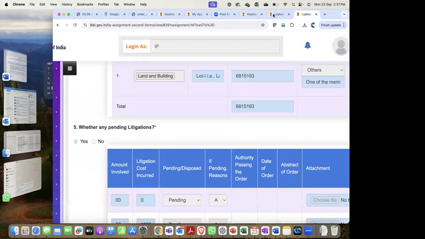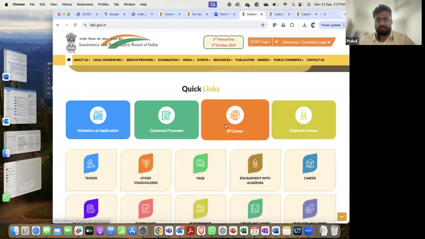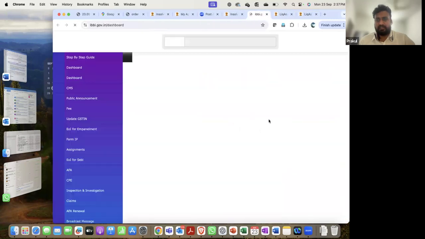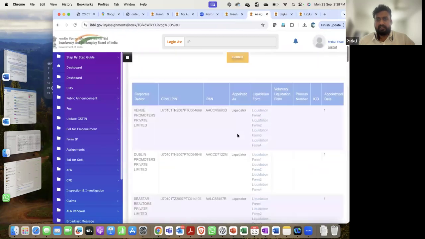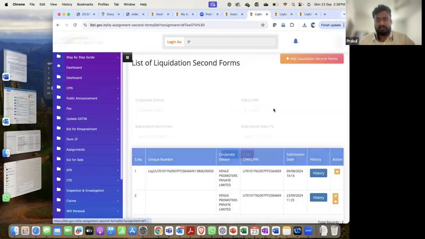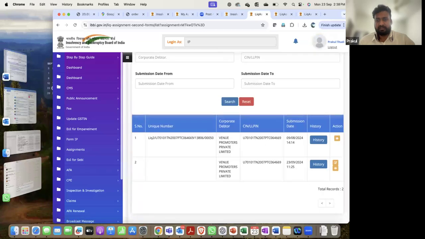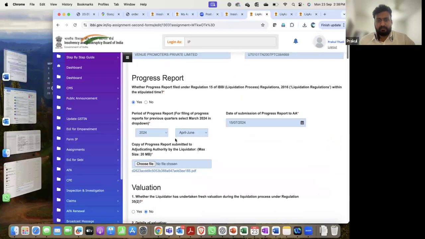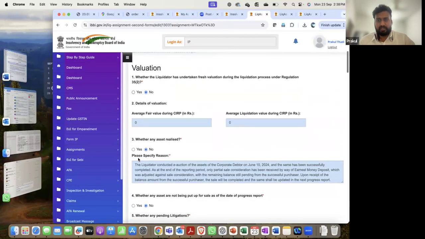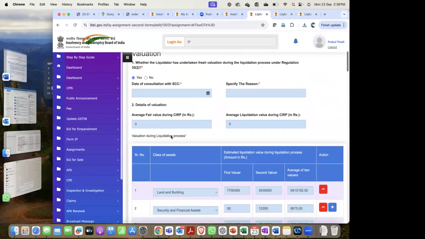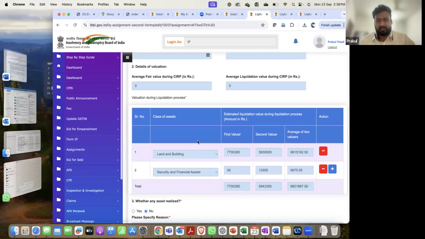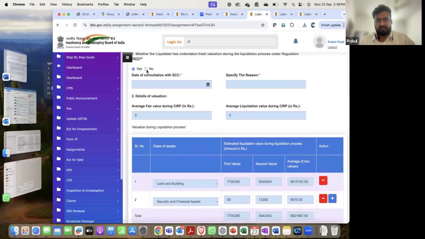If you want, you click and see that one. Yeah, that's what I'm just checking. Actually, these are all filled forms, so I may not be able to. Let me try for a new form. Basically, all these practical issues are more relevant because otherwise everybody is aware of the facts. Suppose I click yes, sir. Click no, sir. Look here, valuation during liquidation process.